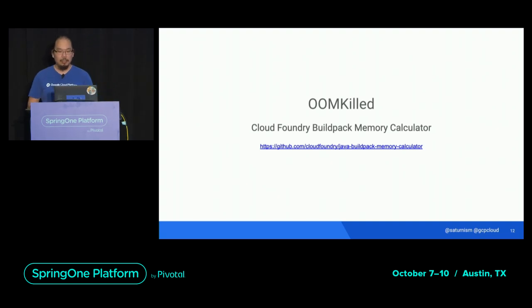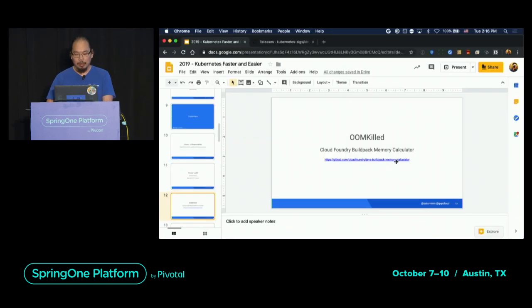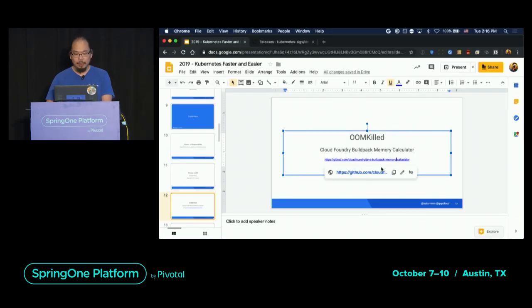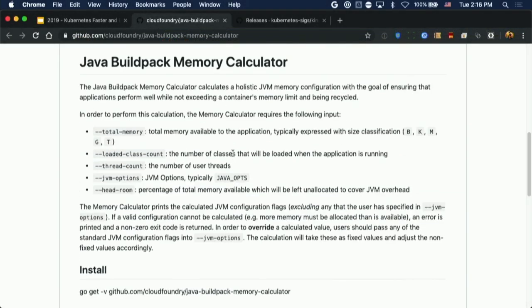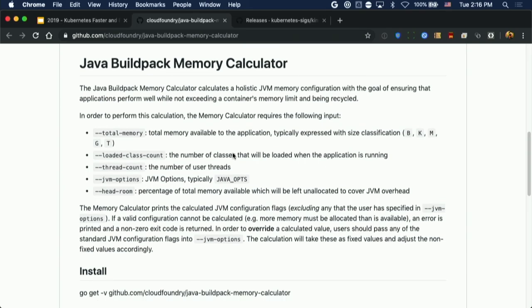I didn't know this until I talked to the Cloud Foundry buildpack folks, especially Ben Hale. He said, well, we actually have a memory calculator. This is pretty cool. You can feed in some basic information, and it'll tell you what the max heap is and other parameters you can set. You should definitely check it out if you haven't used this before.